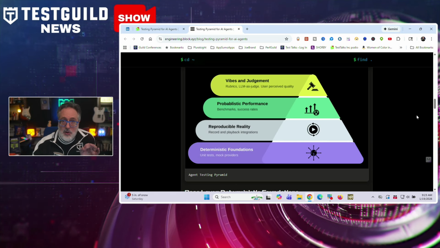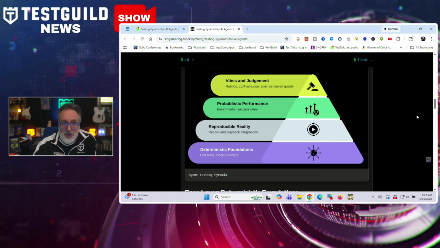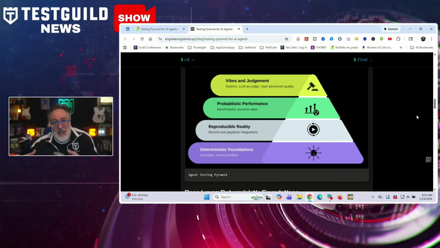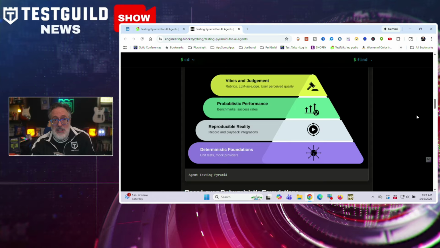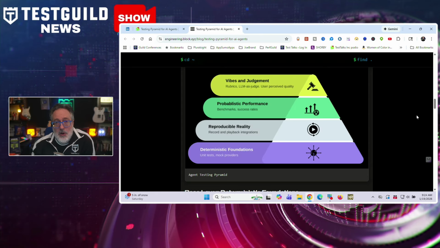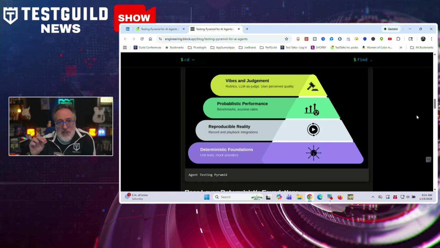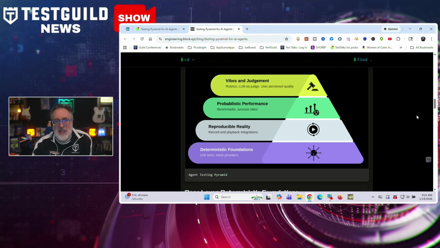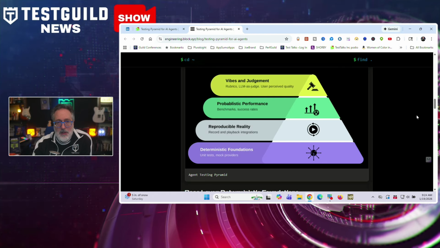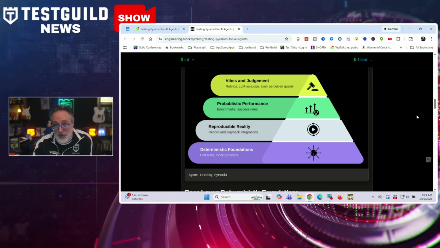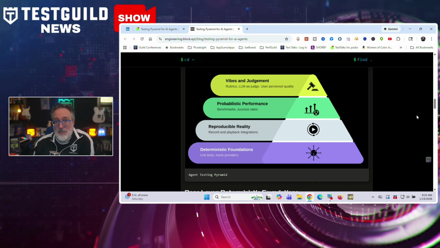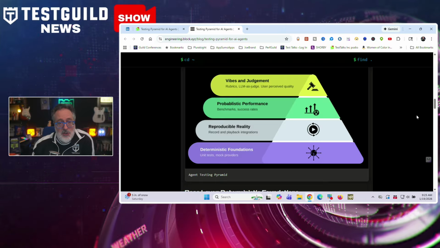The middle layer, called reproducible reality, replaces classic integration tests because agents depend on external tools and MCP servers that change independently. And she gives an example of how her company Block records real interactions once and replays them forever. The same approach applies to LLMs using a record and playback test provider, making multi-turn agent behavior testable without handcrafting responses. And above that, she places probabilistic performance as measured through structured benchmarks.